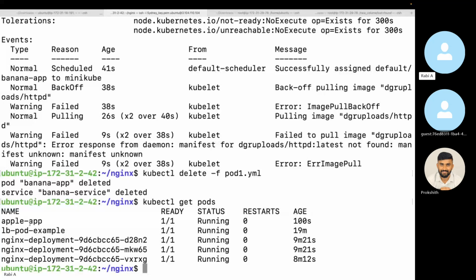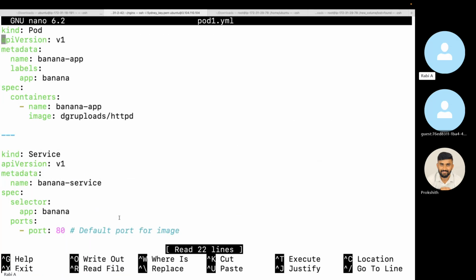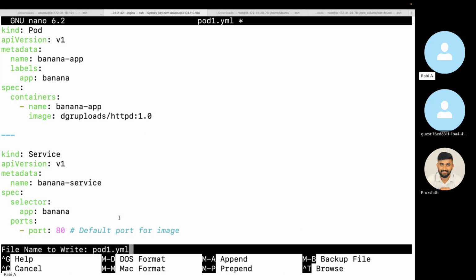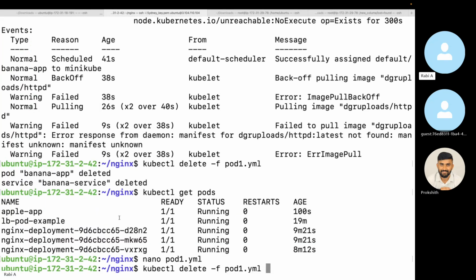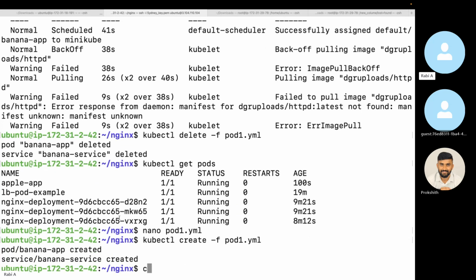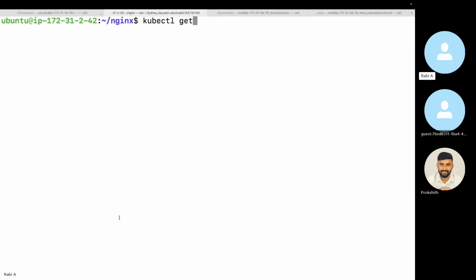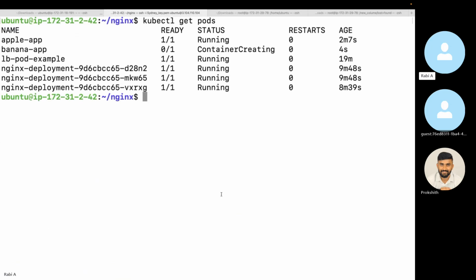Yeah, so you can see this Apple that is running. Let's edit this. It should be looking for my version 1.0. Okay, let's create this once again. kubectl get pods, and now you can see this is in the container creating status.